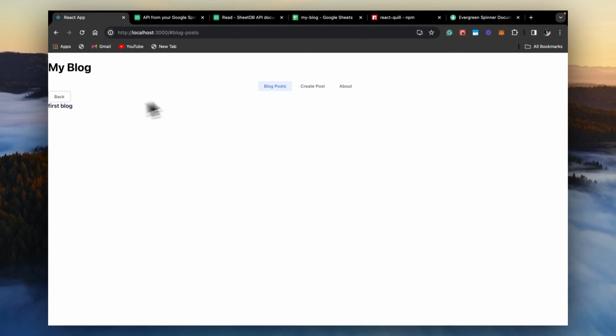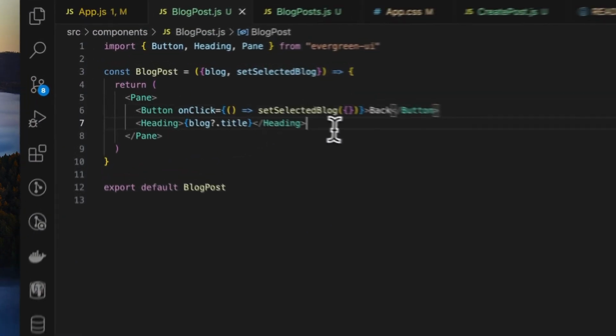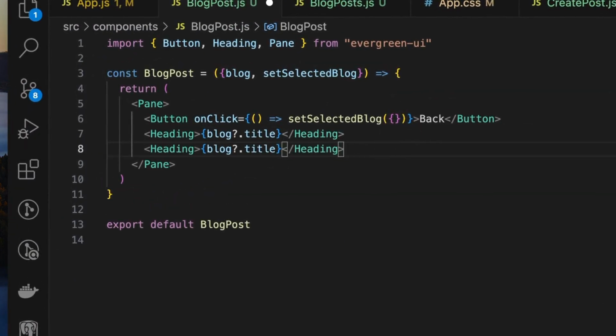Now let's make this look a bit better, but first let's list down all of the properties. So in our blog post component, below the heading, we'll display the description.